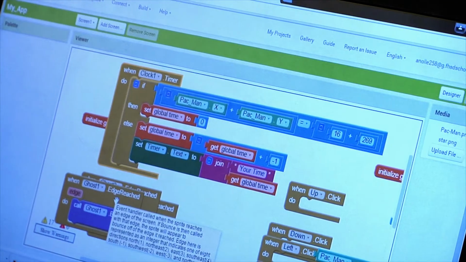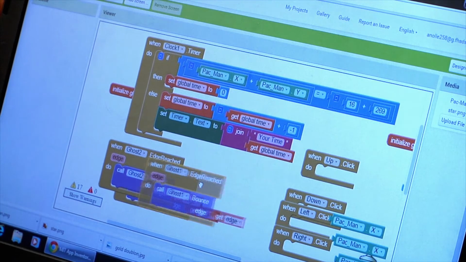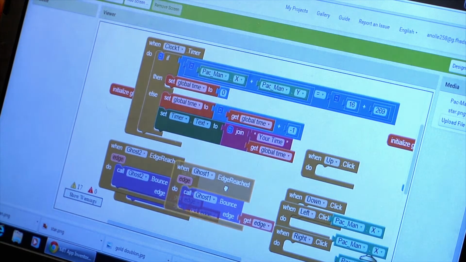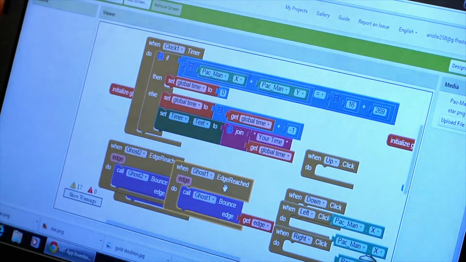And then each ghost, once it hits the edge, it has to bounce back because it'll just fly off the edge and never come back. So you have to make it bounce back with the edge collided block. And what it does is that if it says edge reached, it would bounce off when it hits the edge.